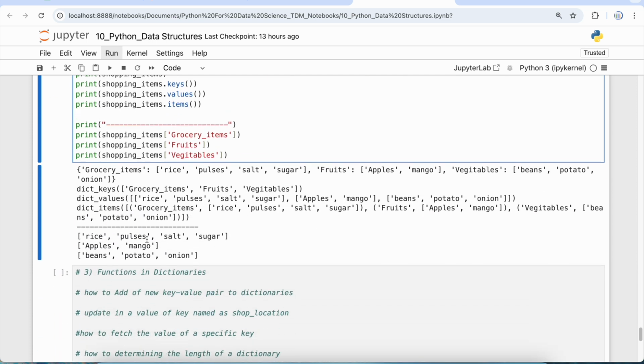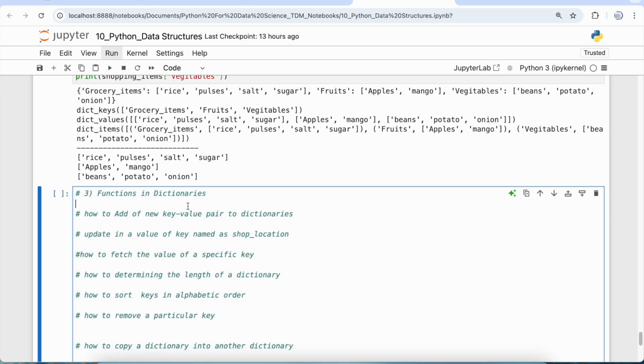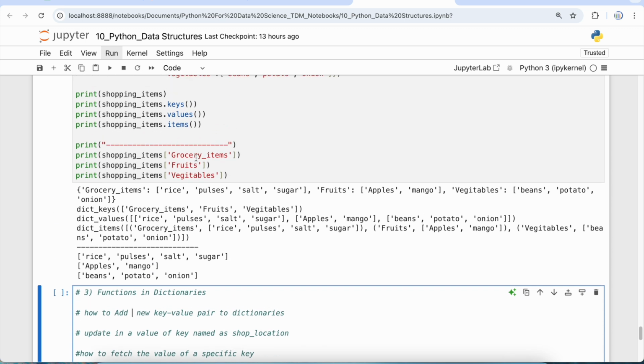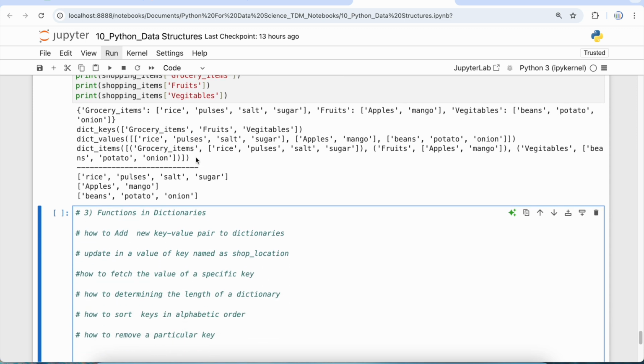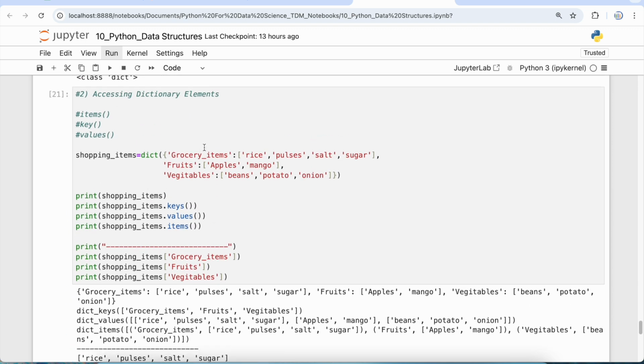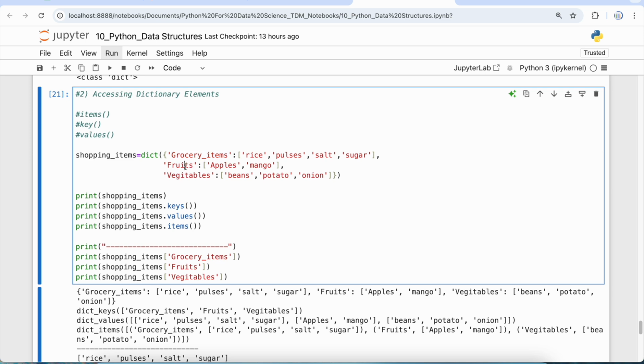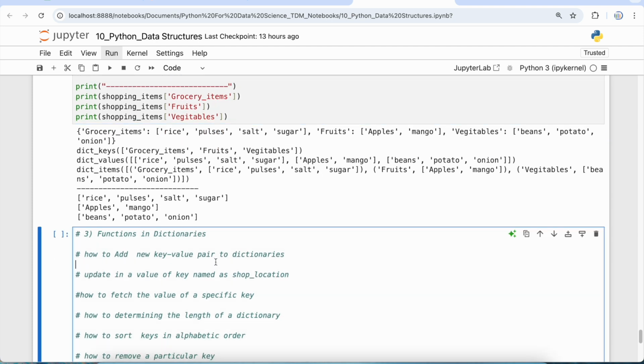Now moving ahead, we'll talk about the functions that are present in dictionary which we use on a day-to-day basis. So the first example that we are going to see is how to add a new key value pair to a dictionary. So let's assume that we have this list, but what if I want to add the shop name from which I want to buy these items? So the first thing that we need to do is add a key value. The way we have added key values like this, grocery item, fruit is a key value, vegetable is a key value, right? So we need to add the shop over here from which we are going to buy these items.